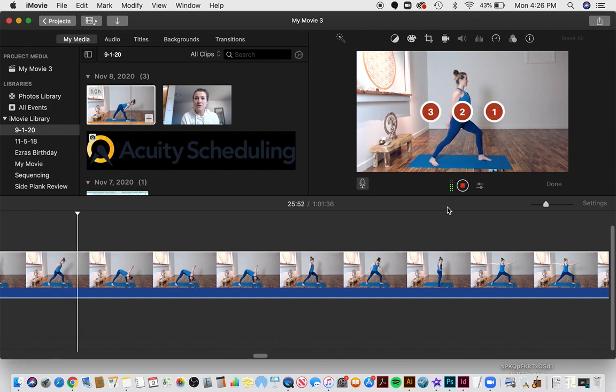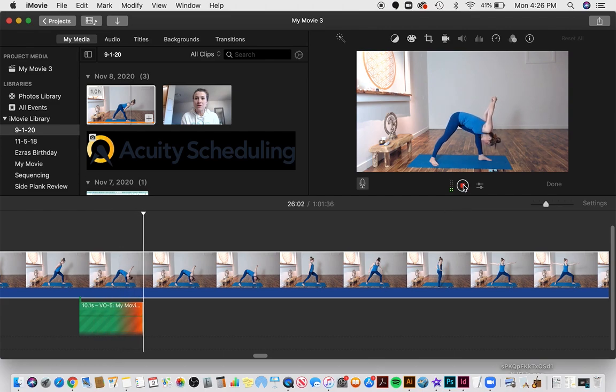3, 2, 1. And then clasp your hands together and fold forward. So take your gaze down towards your toes and let your head hang loose as your arms come up behind you.